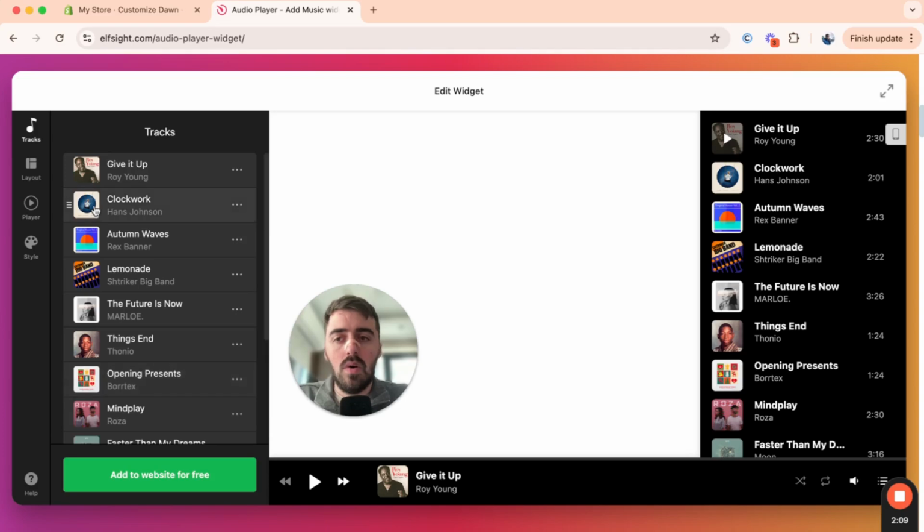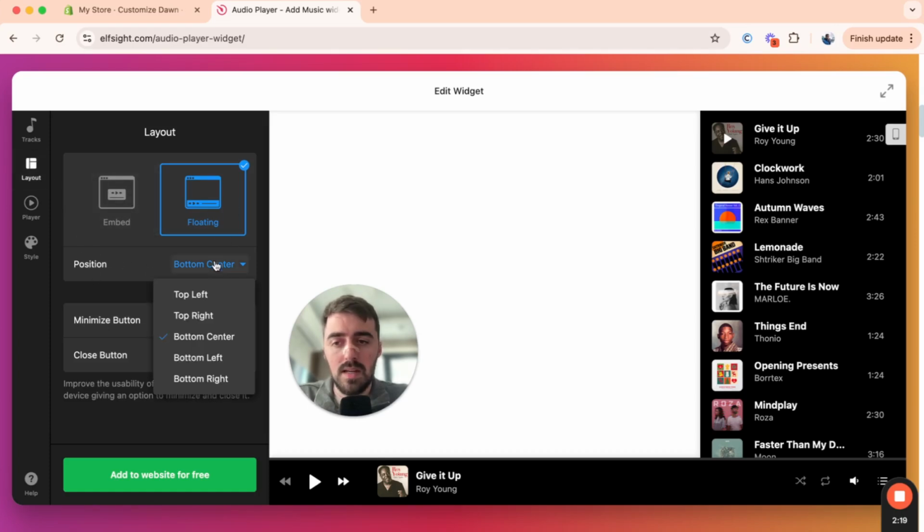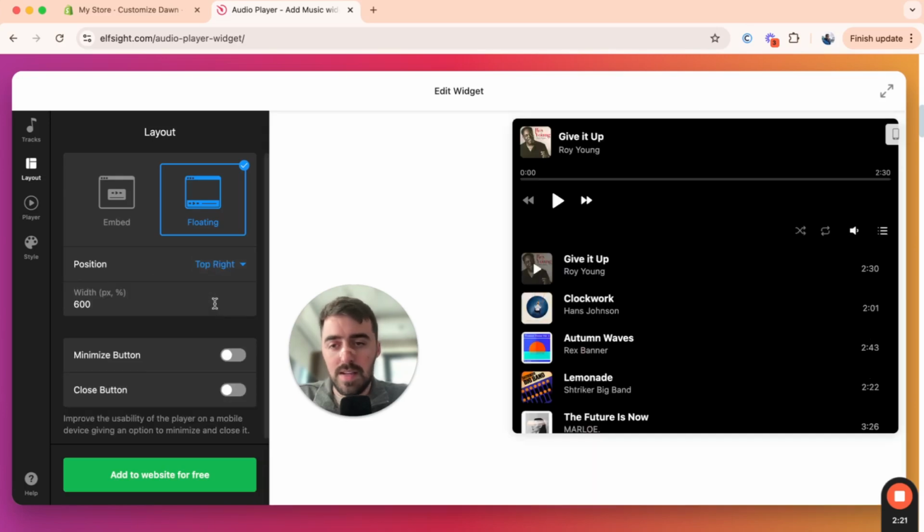Now, once you've added all the tracks that you want to have on your audio player, on the left hand side here, you also see layout. In terms of layout, you have embed and floating. You can also have a position here, bottom center, top right, top left, etc. Just like this, for example. I'm actually going to go for this one.